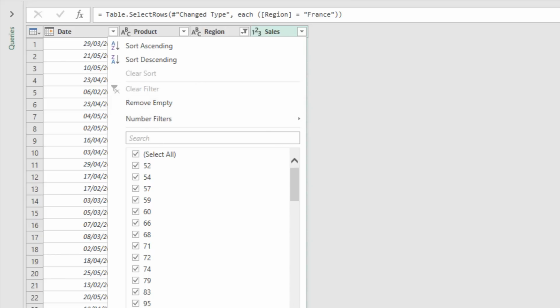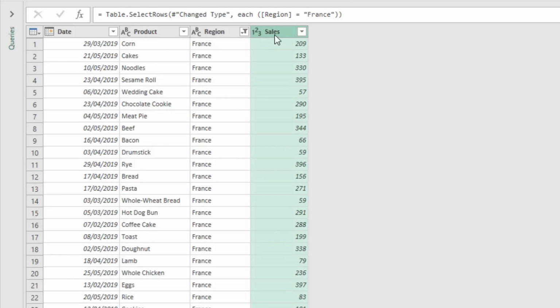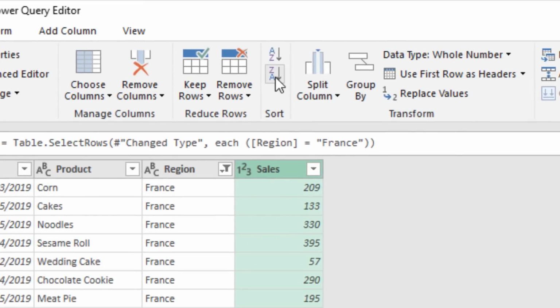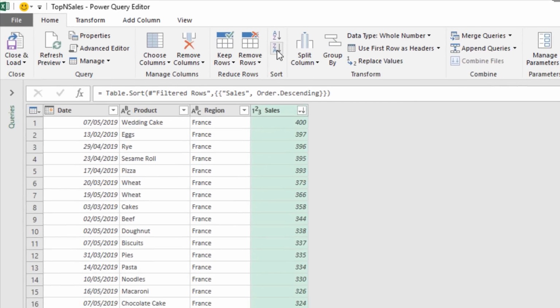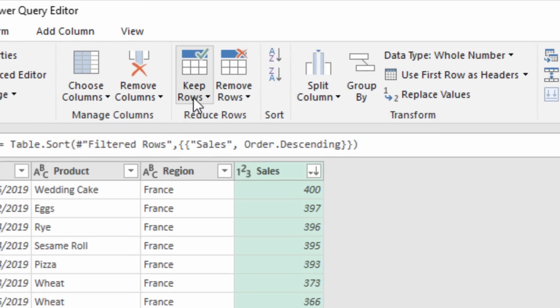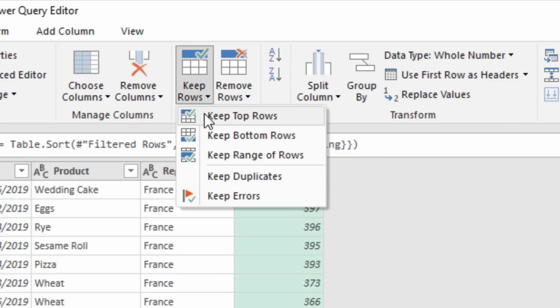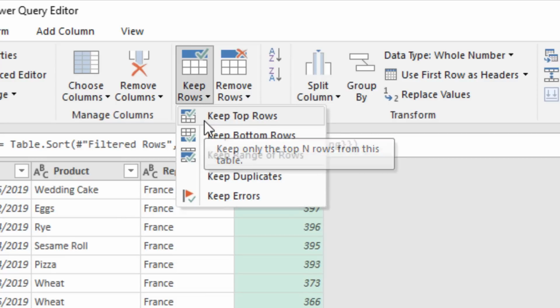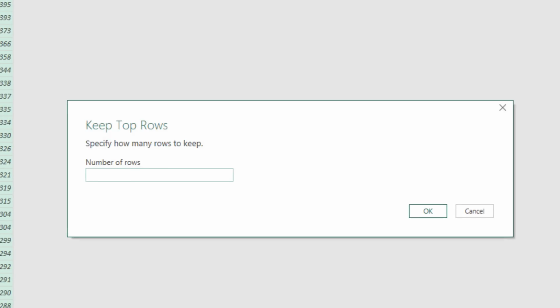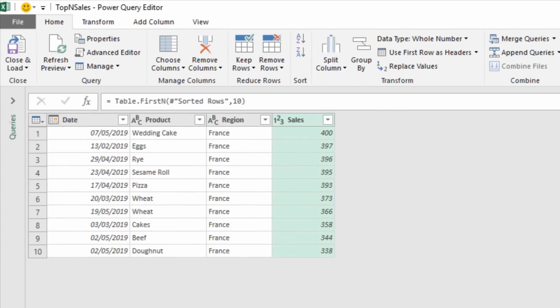So what we're going to do instead is select the sales column, and we're going to sort it descending. So I've got the biggest orders at the top working down. And then we're going to go to a button called keep rows. Choose the rows you want to keep. And we're going to keep the top rows. They will ask us how many. And I'm simply going to say, I would like 10. And then click OK. And we have ourselves the top 10 sales in the order from the region of France.